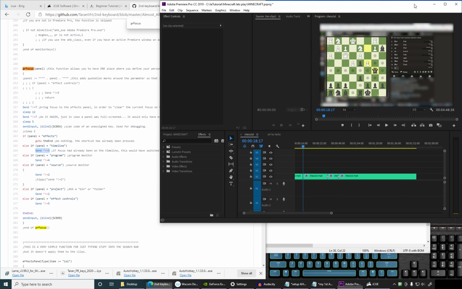Okay, and so we're already here. So let's see what happens. Control-Alt-Shift-3. Now you're on the timeline. And then, if panel is program, no, we're not that. Source, no. The end, and then send another blind scan code. Totally just ignore that. Trust me, it's not relevant here. And then this curly bracket means that we're done with this function.